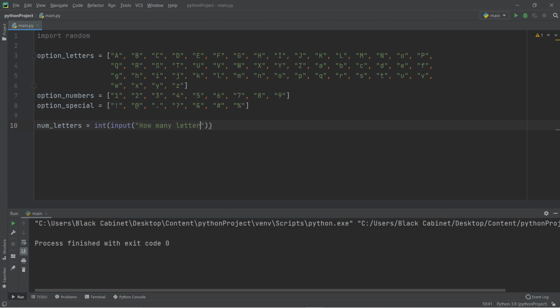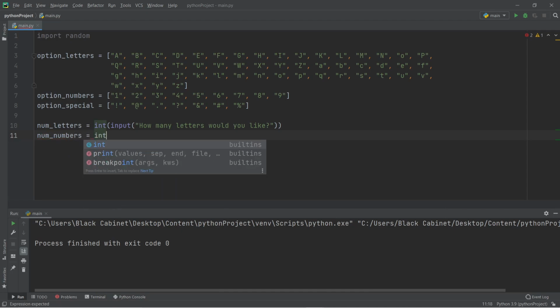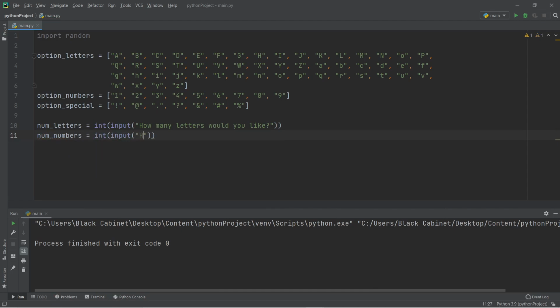How many letters would you like? I'm going to make another one. So I'm going to say numbers. Another integer input. How many numbers would you like? Space up here. Number of special characters. Another integer. How many special characters would you like? Okay, so far it should be quite straightforward.